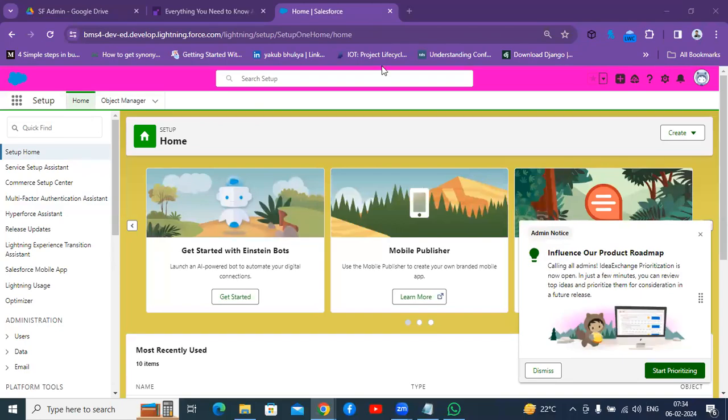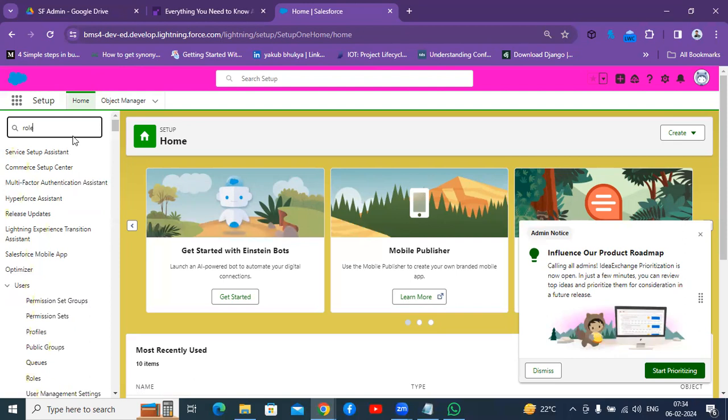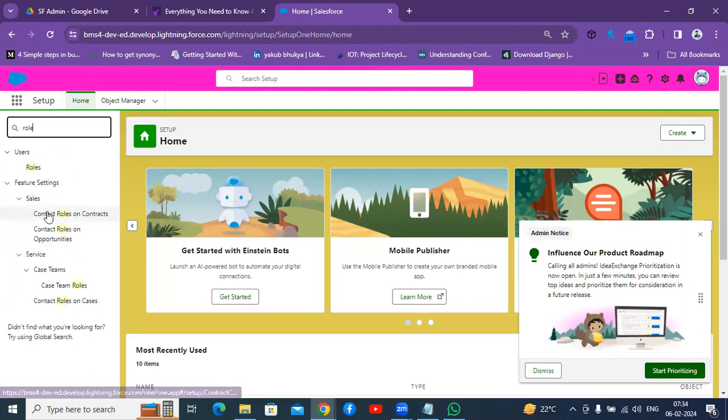Yes, sharing rules. Till that we discussed yesterday. On the record level sharing, the missing thing is roles and role hierarchies. So for that, I'm going to set up roles. I'm typing roles here, and under users, I'm clicking on roles.